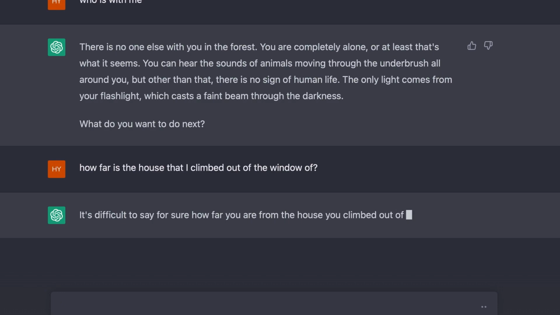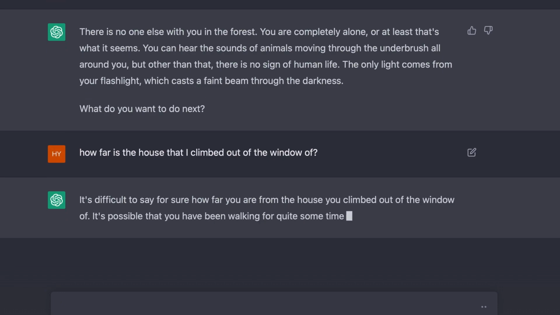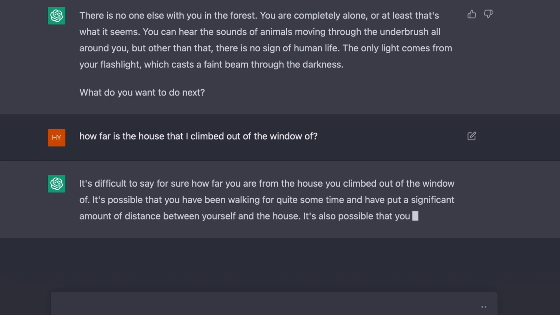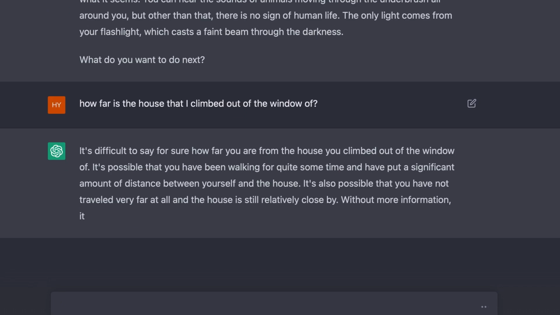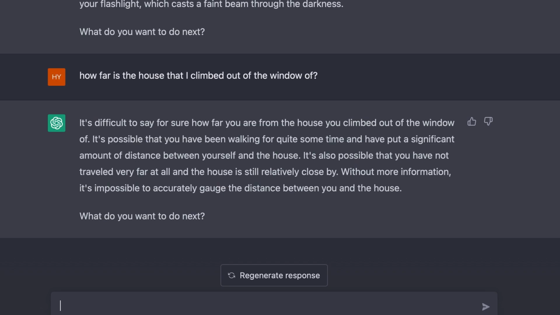It's difficult to say for sure how far you are from the house you climbed out of the window of. It's possible that you've been walking for quite some time and put a significant amount of distance between you and that house. Impossible to know.